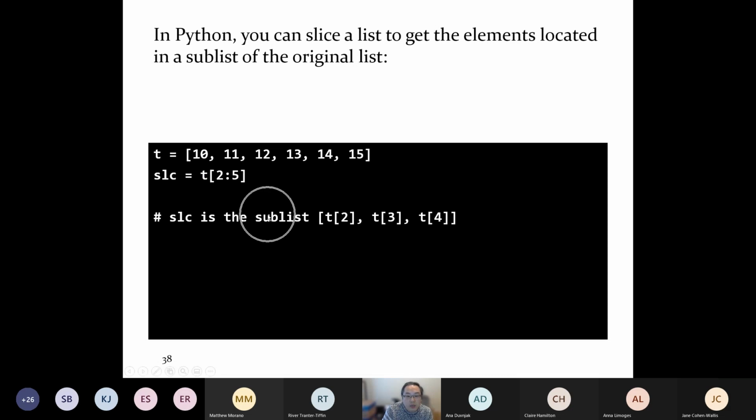T[2:5] means the part of T starting at index 2, so 0, 1, 2, which is 12, going up to but not including index 5. So that means 2, 3, 4, not including 5. So the slice of this list is also the list 12, 13, 14. And that turns out to be incredibly useful for a lot of programming problems.